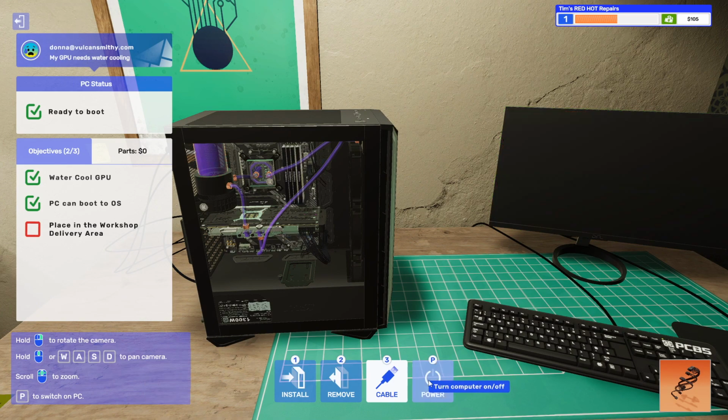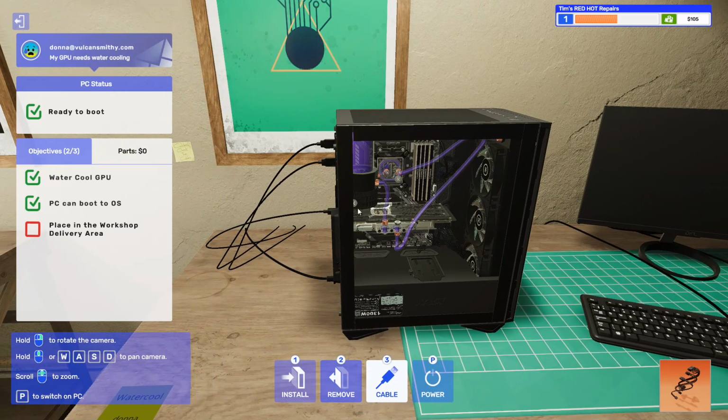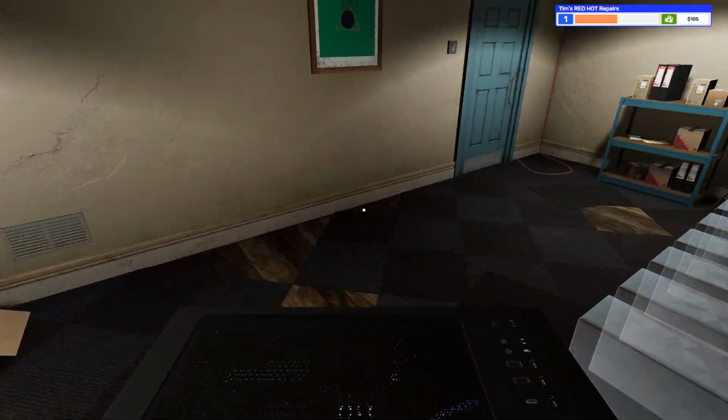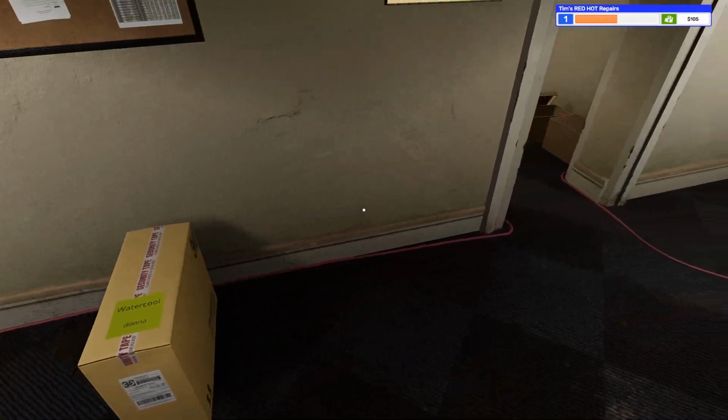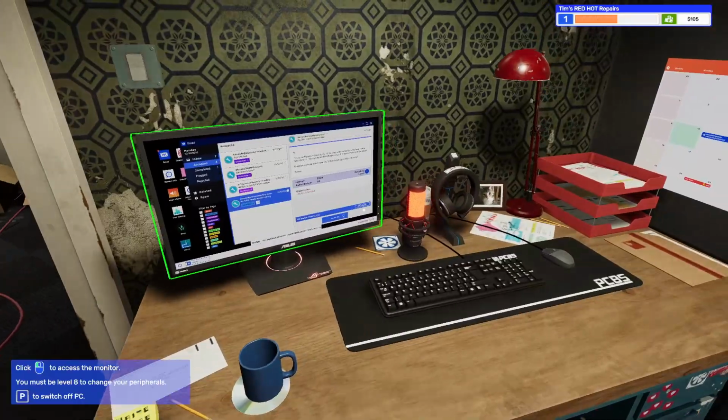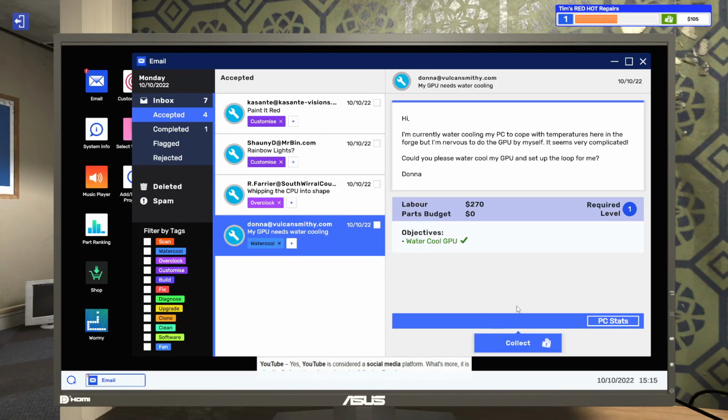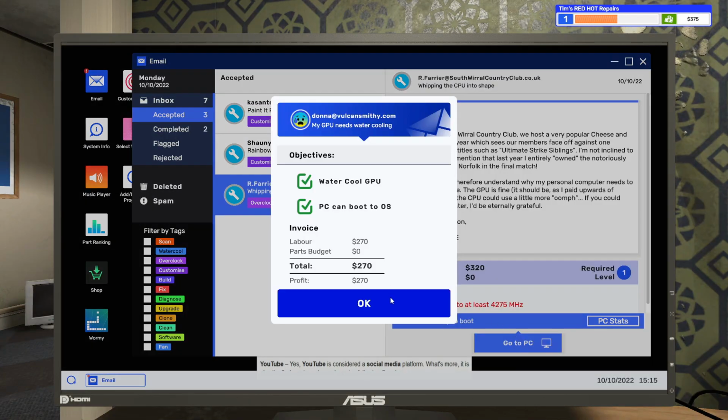So what we do is we turn the computer off. We don't take the cables out, do we? That was cool. I mean, it's scary, but it was good. There we go. That's water cooled. And I believe we now go to the email and collect. Yeah, we do. 270. We're going to have millions in no time.